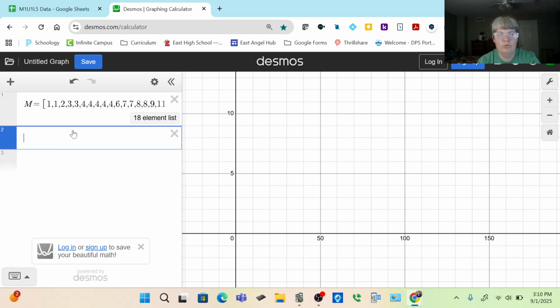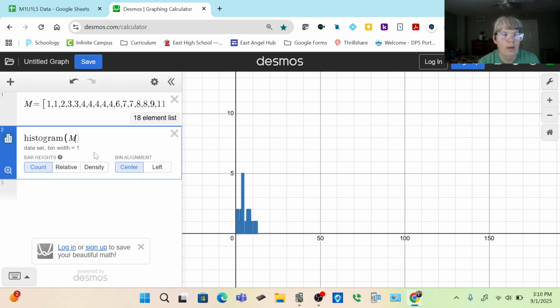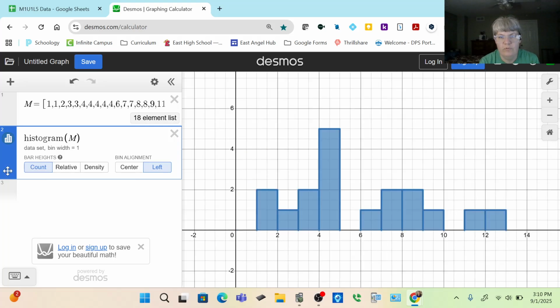And I'm going to create a histogram of M. Again, I want that bin alignment on the left, and I'm going to do that zoom fit. And here I have few enough numbers and they're close enough together that a bin width of 1 is okay. So we have 2 values at 1, we have 1 value at 2, we have 2 values of 3, 5 values of 4, and so on.